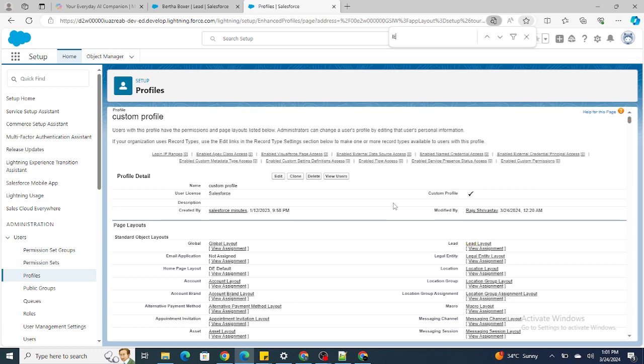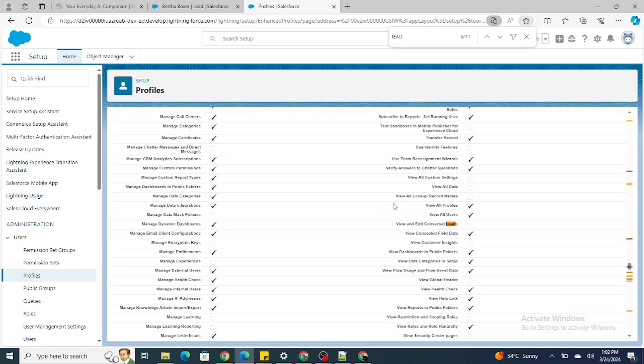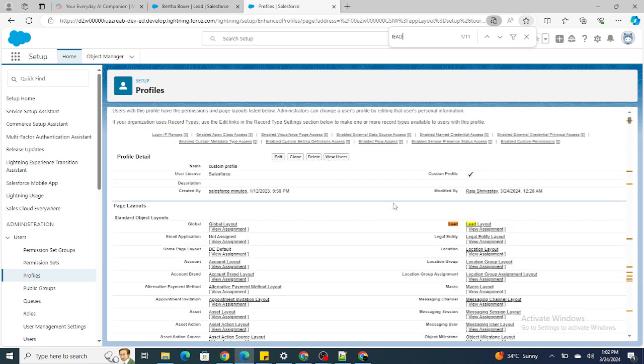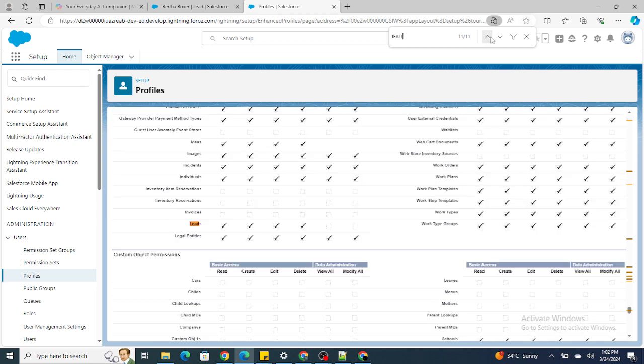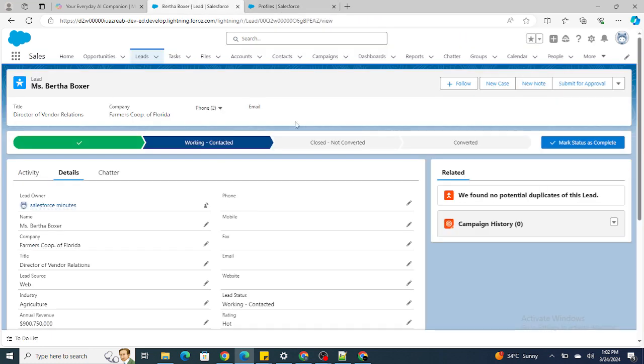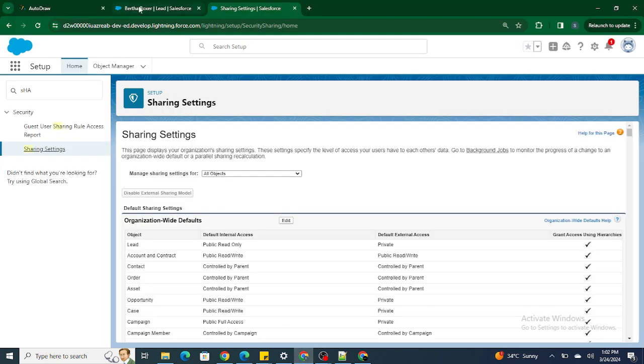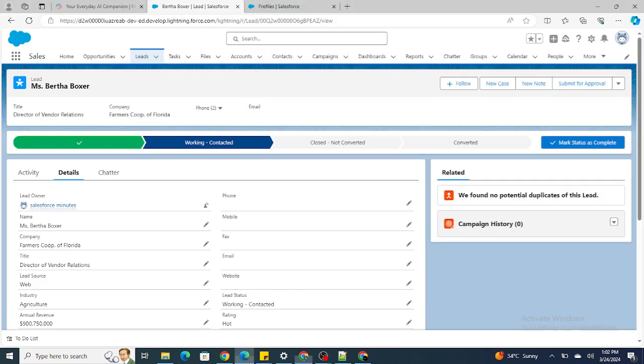And for the lead object, he has all the access, as you can see: read, create, edit, delete. He has all the access. Now the question is, even if the OWD of the lead is public read only, will the record that is owned by CEO be editable to COO, as he has the access as well? So let's try it out.